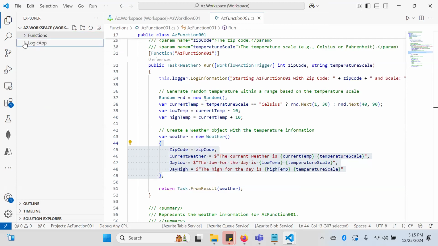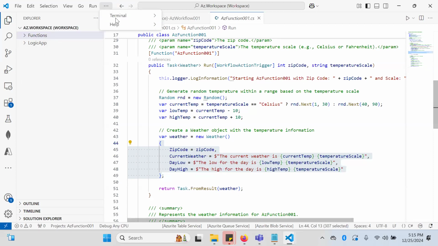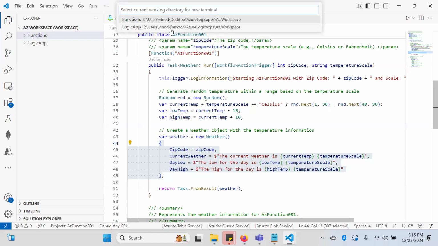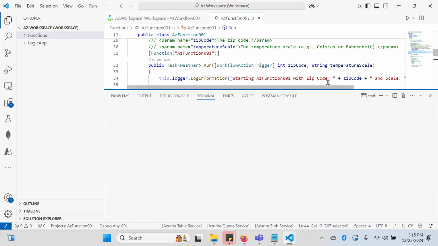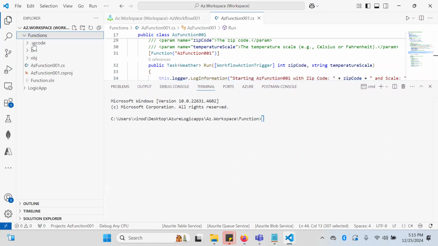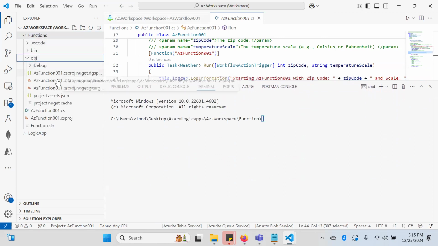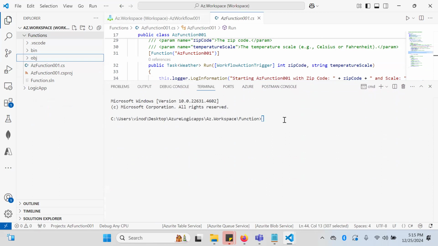In general, for build and restore, we use the commands .NET build and .NET restore, right? So similarly, you have to use those commands on this solution. To do that, I will go to a terminal. I have to open a new terminal. I want it inside functions. So that is where it is. And now I will just build this one.